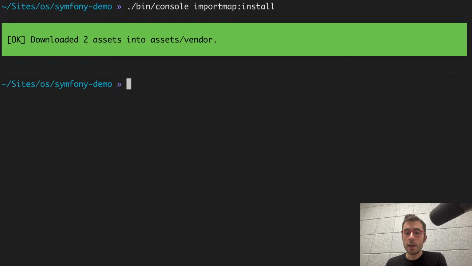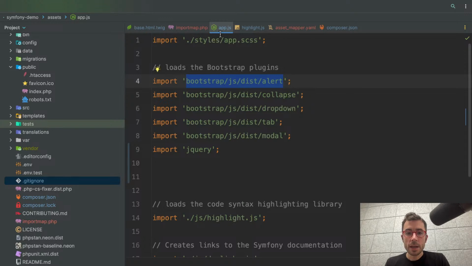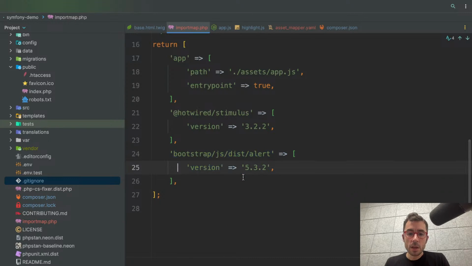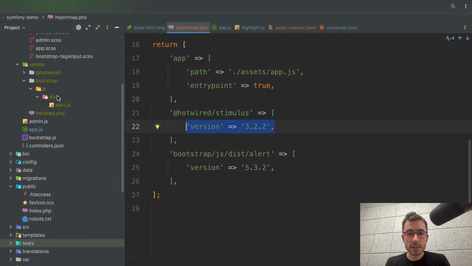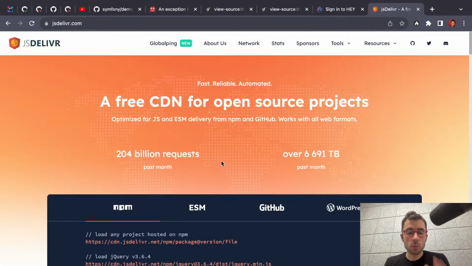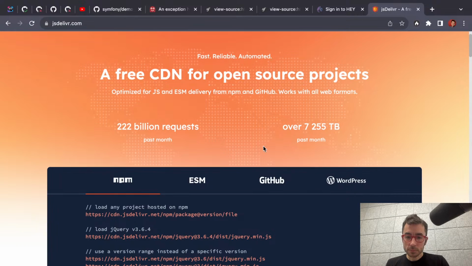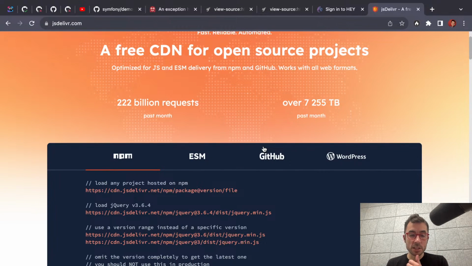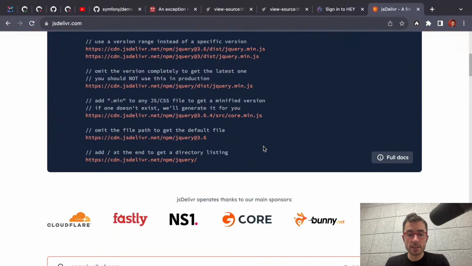It's very simple. It's not a package management system. There's nothing special about it, really. It's just going down your importmap.php, looking for all the vendor assets, which are the ones that have a version on them, and then downloading them into your assets/vendor directory. Other thing I'll mention, in case you're wondering, all of this is powered by JSDelivr. So if you ever want to do some debugging or something, JSDelivr is a great site to do that.